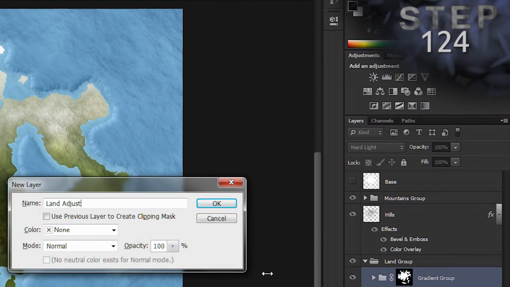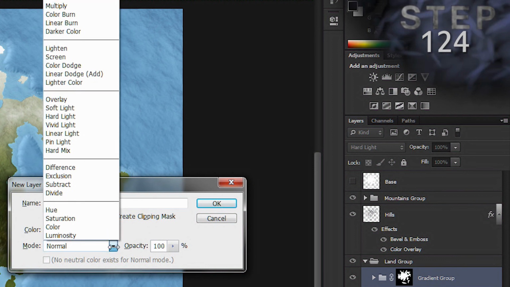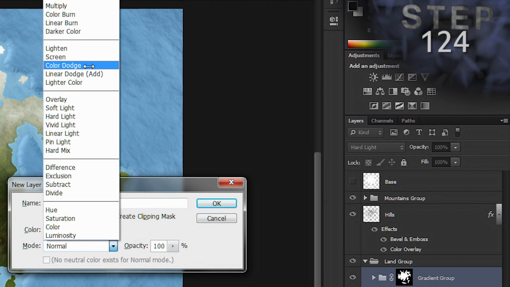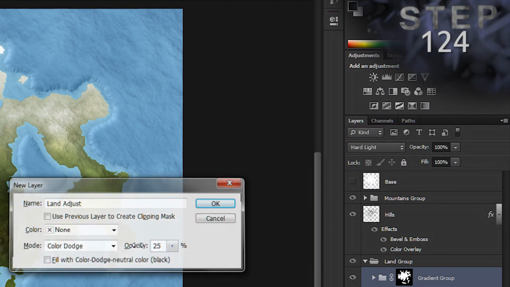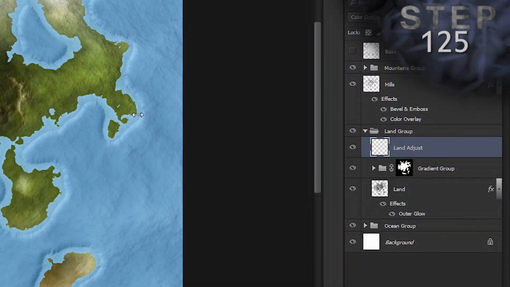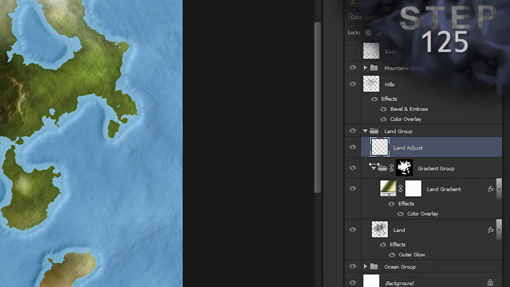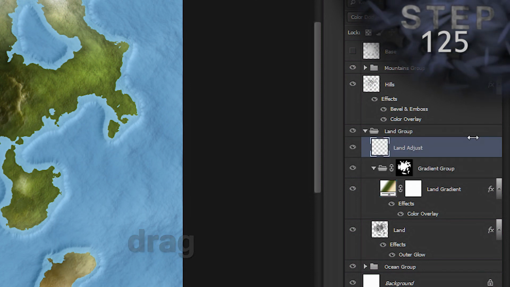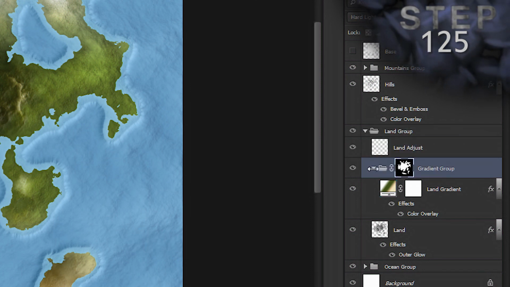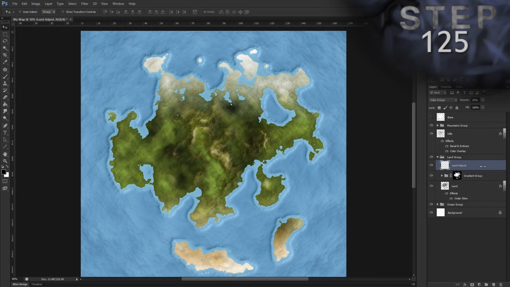Set the mode to color dodge and opacity to 25%. Okay. Now this layer should be above group Gradient Group. If layer land adjust was by chance created inside group Gradient Group like this, just drag it up above the group so it's like this. Okay, create a selection from layer base.